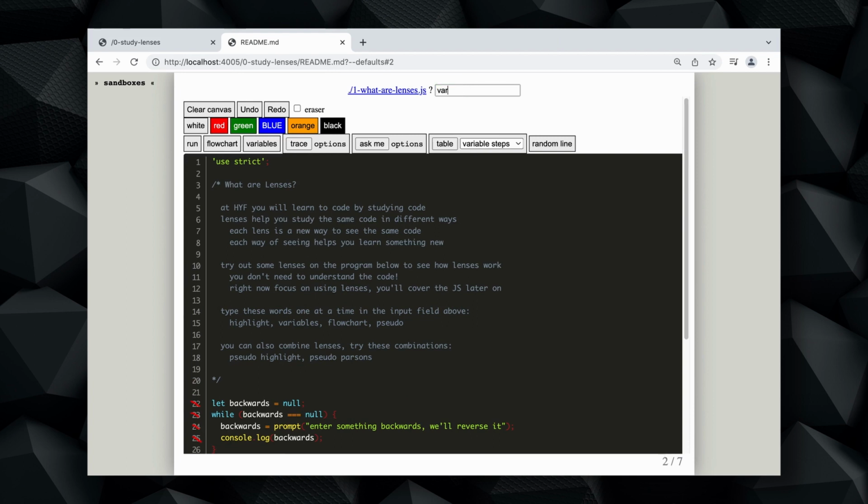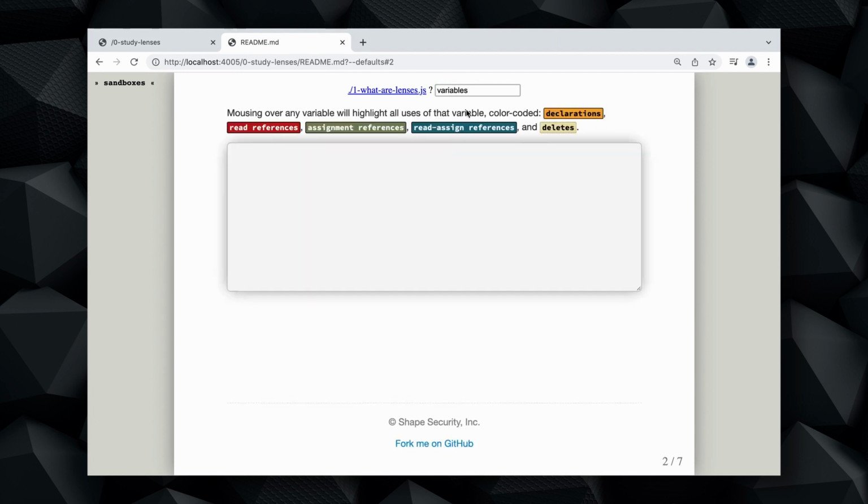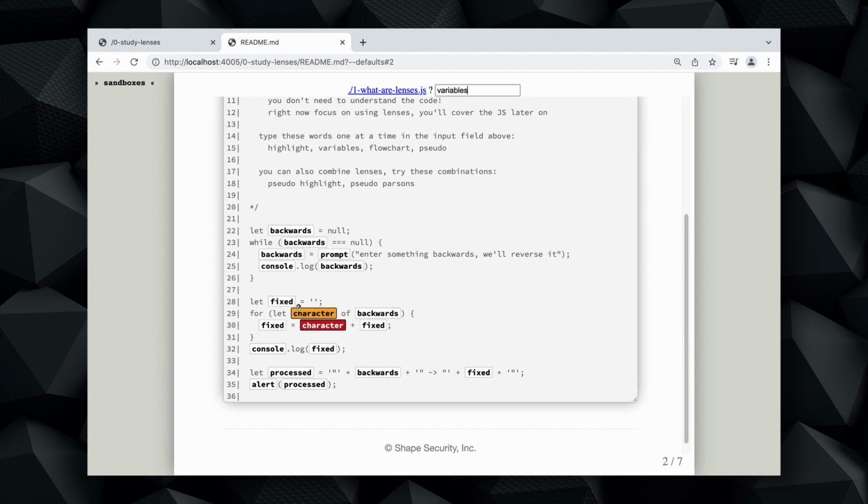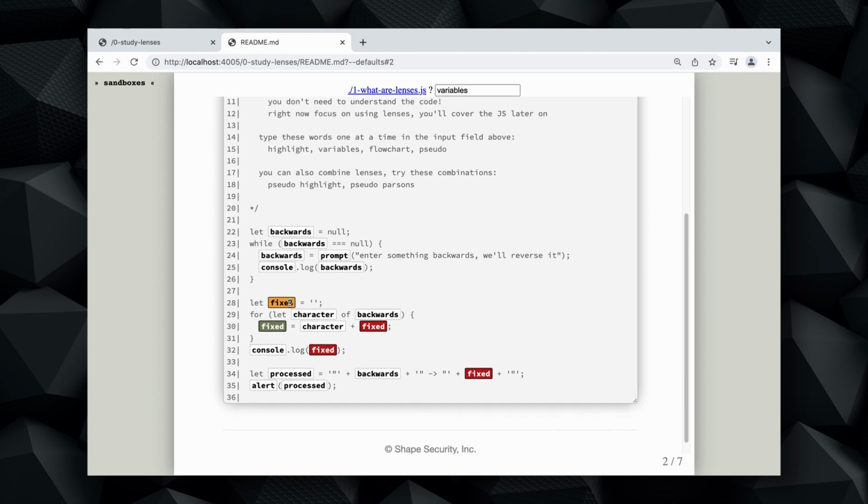Another lens that's helpful is variables. And this will help you look at how variables are used in the program. So when it appears in orange, it's been declared. When it appears in red, the value has been read. When it's green, the value has been assigned. So you can hover over a variable to see how it's been used in the program. This can help you get used to the way that data is used in a program and figure out how the data is flowing through a particular program.